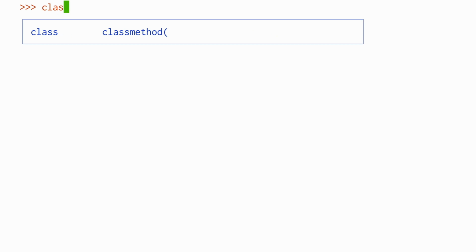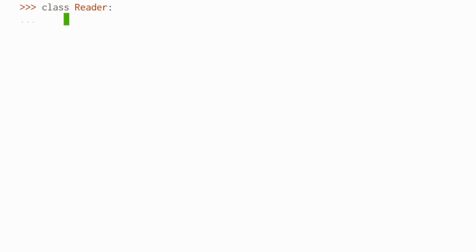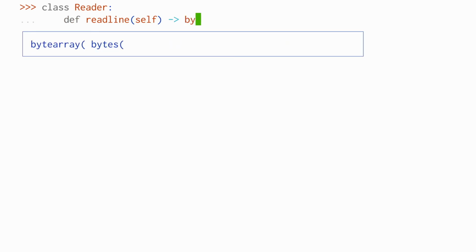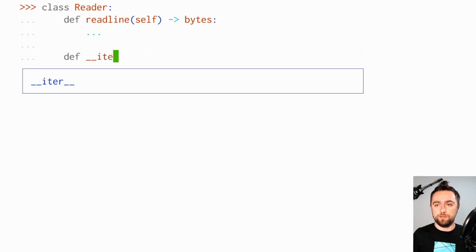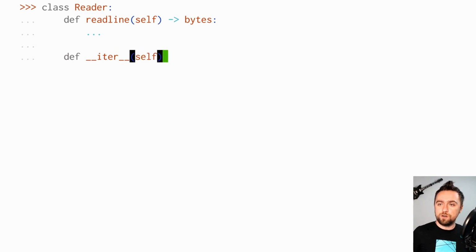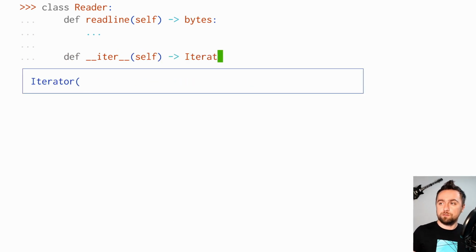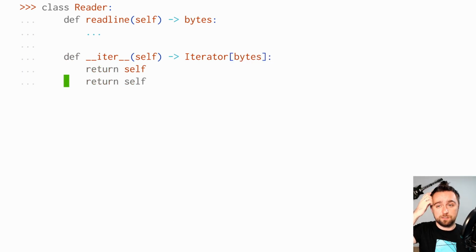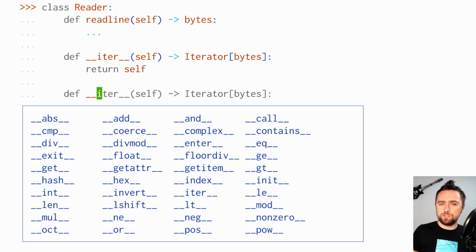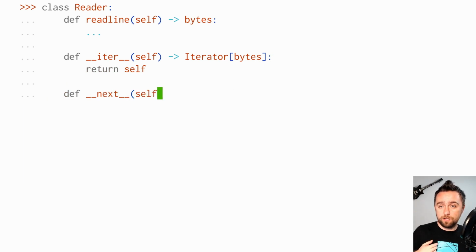So moving on. Another fundamental protocol used for I/O in Python is iteration, right? You implement it by providing an iter method, which will return an iterator object. So iterator type, cool, of something. So in this example, we're just going to use bytes. Some objects return themselves, like we are, while others have dedicated iterators. We'll see that as well.